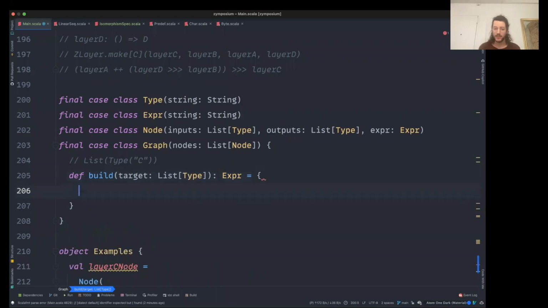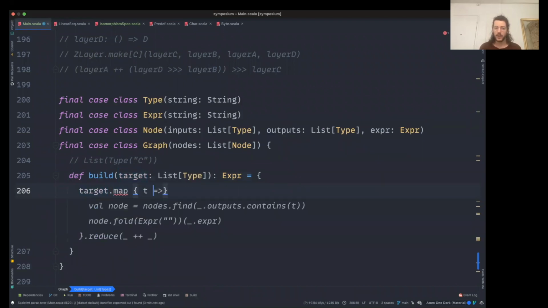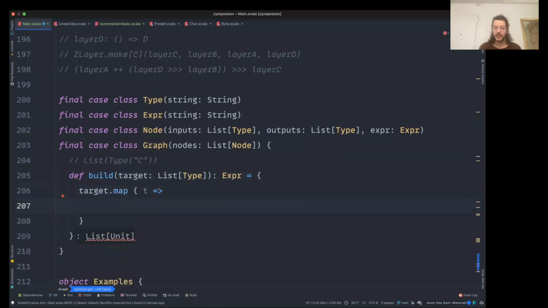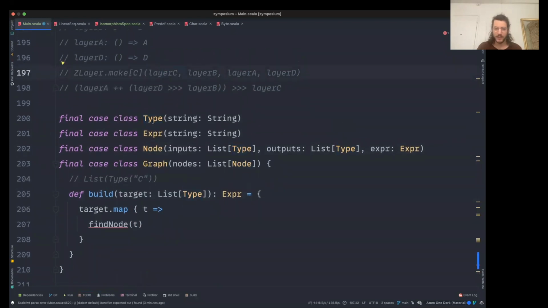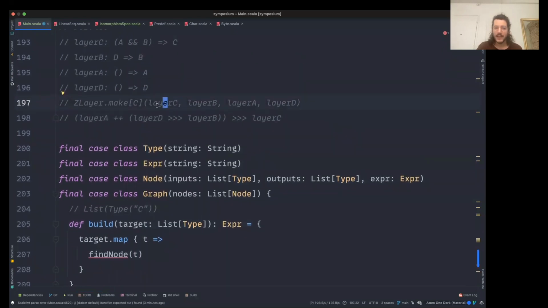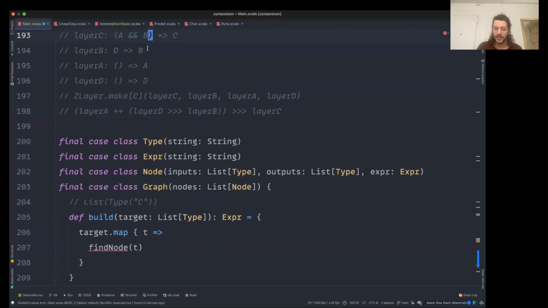Let's see how we can implement this very quickly. Well, we're going to have to, for each node in our target, so let's just map over these, for each target value, we're going to have to find a node. So let's say find a node for that type. So if we're looking for C, we want to find a node in our list of nodes that has an output of that, which is going to start by finding the layer C in this case. And then for each of that node's dependencies, we're going to have to find the nodes for its dependencies, and so on and so forth.